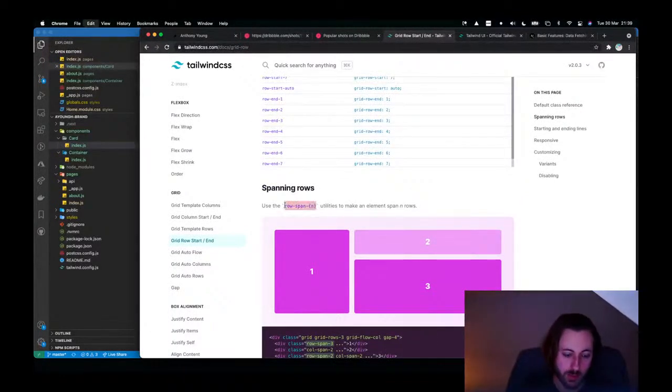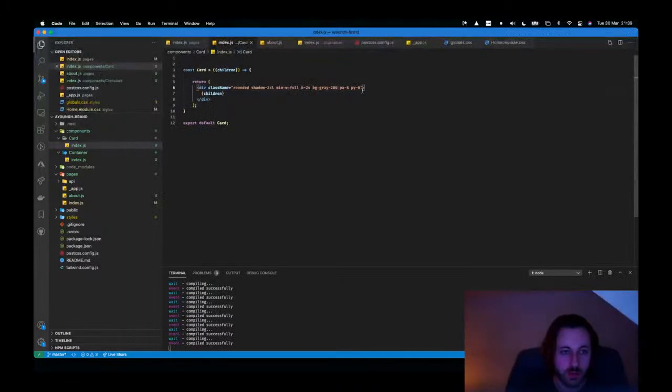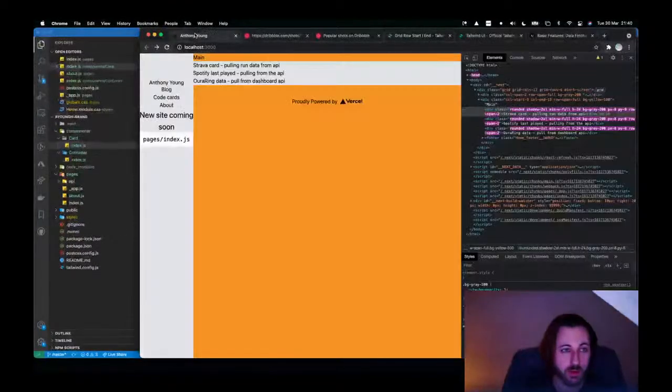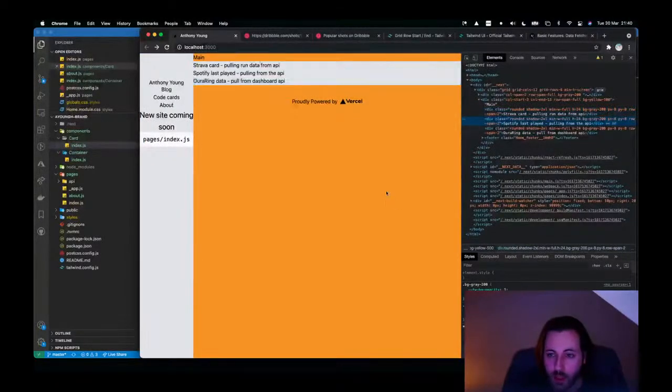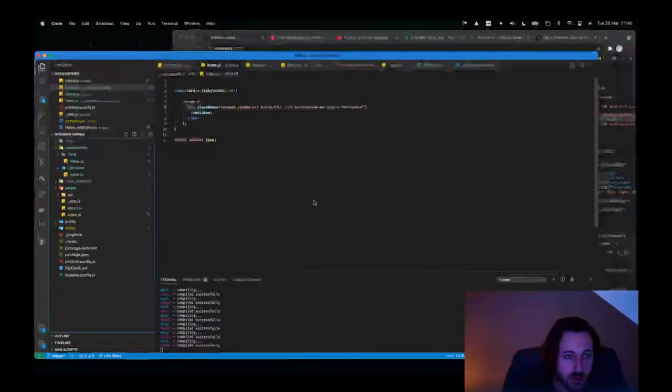Okay, so maybe we can do as well row span, and we want to maybe, if it's a 12 grid, 2, 2, 2, 6. See what happens. Okay, I'm not too sure what's going on here.